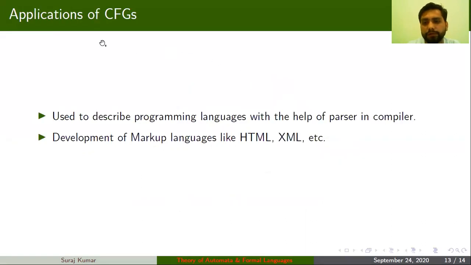So where can I use this context-free grammar actually? You can use context-free grammar to describe programming languages. Okay, so you mainly use these context-free grammars in the parser. You will read more about parsers in the compiler design course. Okay, and the second application is the development of markup languages like HTML and XML. In these languages, you actually have head, you actually have title, these tags. So these tags always follow some recursiveness. Okay, so here I have mentioned two applications of CFG.